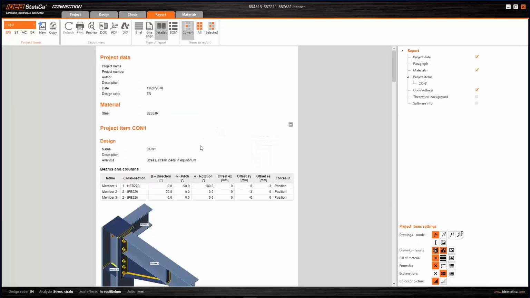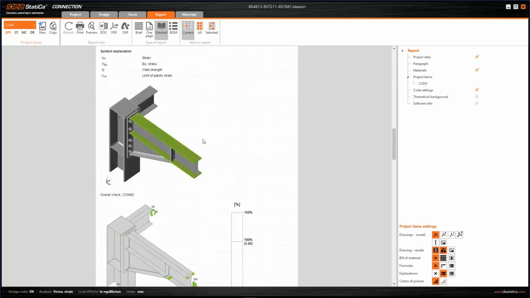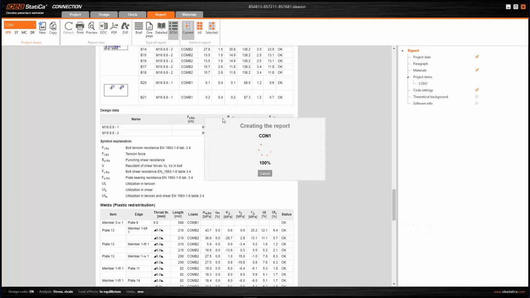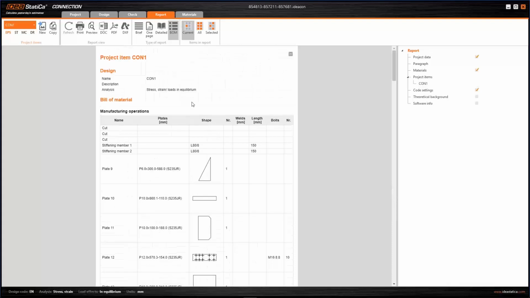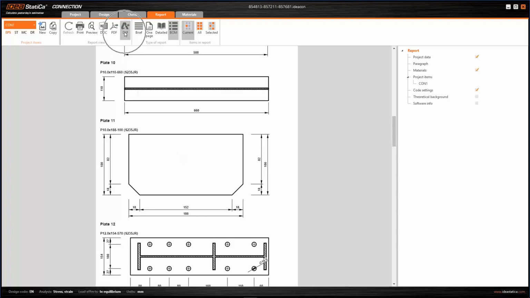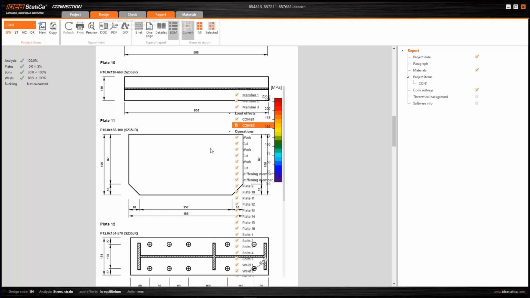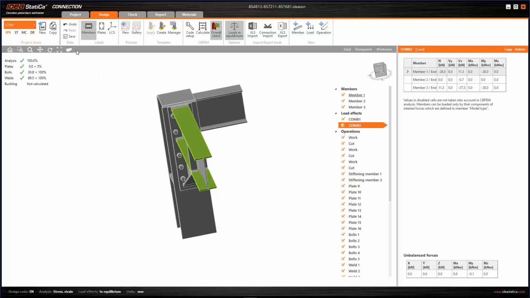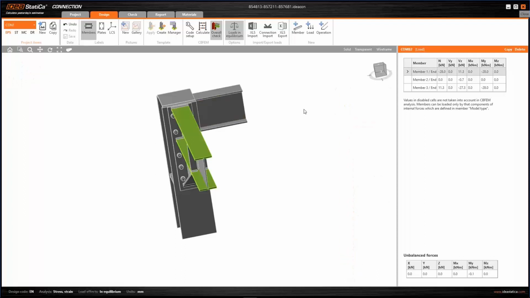So as you are used to, the report is generated. If you want, you can export it to PDF file or docs file for Microsoft Office, or you can switch to bill of material. Of course, you can print it, or you can export all of these pictures to the DXF file and you can work with it. So our structure was modeled and checked. At this time, we can save a project and we can close Idea Statica.